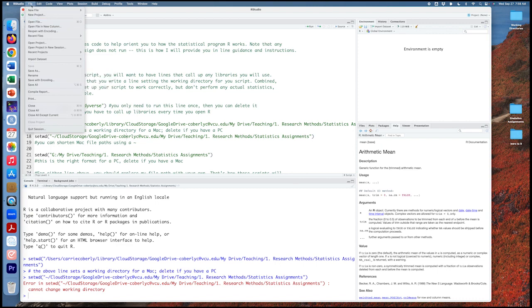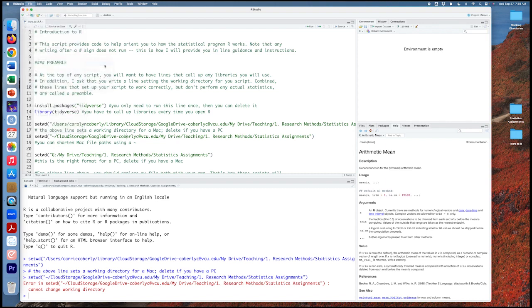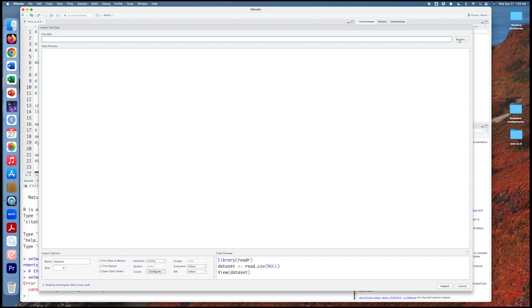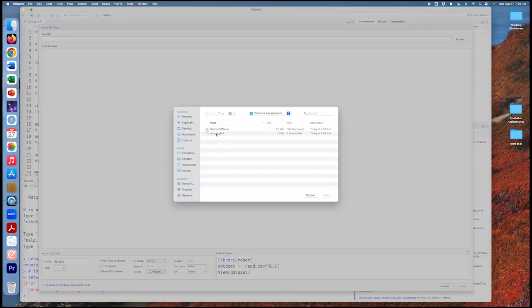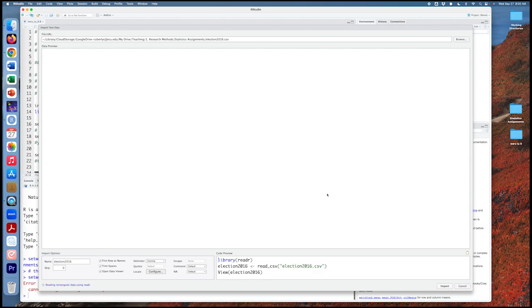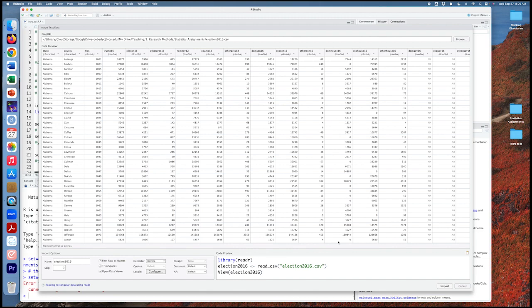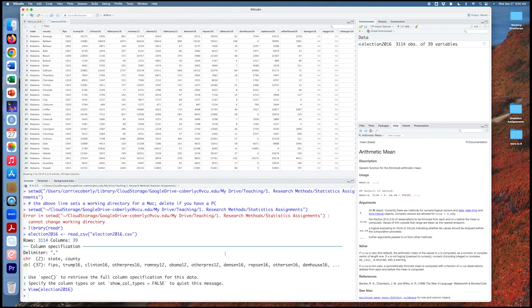You go to File, Import Dataset, From Text, and here I prefer Reader, but it doesn't really matter which one of these you use. In the pop-up box, click on Browse, and then choose the dataset that you want to use, elections2016.csv. Click on Open. Take a moment, you can preview the data here, and then click on Import down here in the bottom right corner. As with setting your working directory, the line that actually executes this pops up down here in the console.